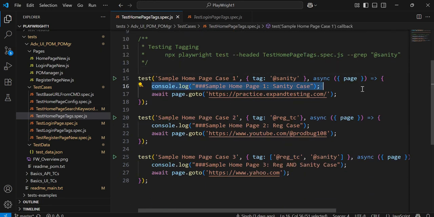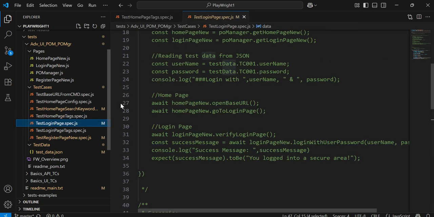There is no body as such. You can see we are just logging something like sample home, the test case name we are printing, and we are simply opening some website. That's it, only two lines of code. Now, let me open a normal test case first of all.